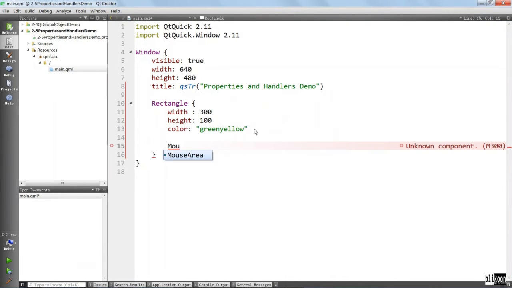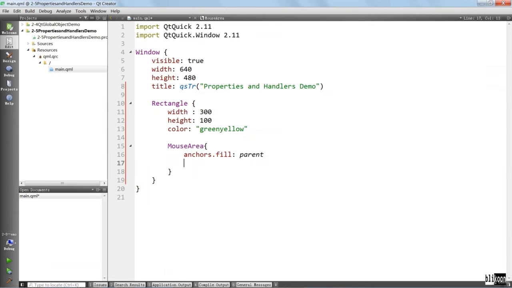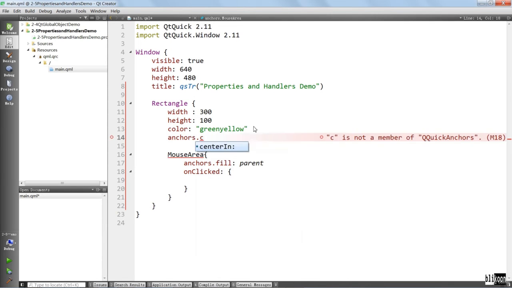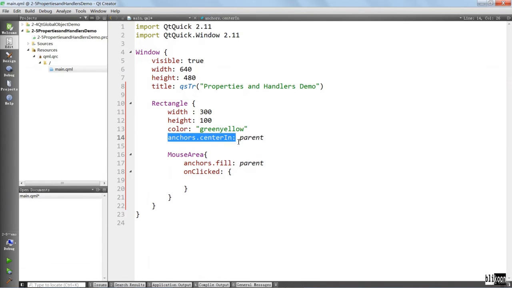Why not? So inside here, we're going to put in a mouse area. It's going to fill its parent. And when it's clicked, we want to do something. We're going to leave this empty for now. And we want to center this rectangle too. So we're going to say, right now we're just using anchors to have things laid out nicely, but we're going to have a chance to talk about them. Let's run the application.